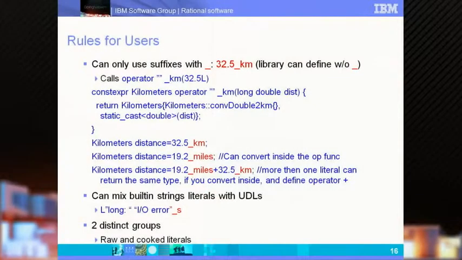But here's some more examples: kilometers, distance, 32.5 kilometers. You can have 19.2 underscore mile because I'm doing the conversion inside that operator function. Okay? I don't exactly remember what the value multiplication is, but you can imagine. You can add them together in this case. You could add underscore miles and underscore kilometers together because more than one literal can return the same type if you convert inside and define operator plus. You can build mixed built-ins, string literals with UDLs. So here in the next example, I can actually concatenate these two literals together.